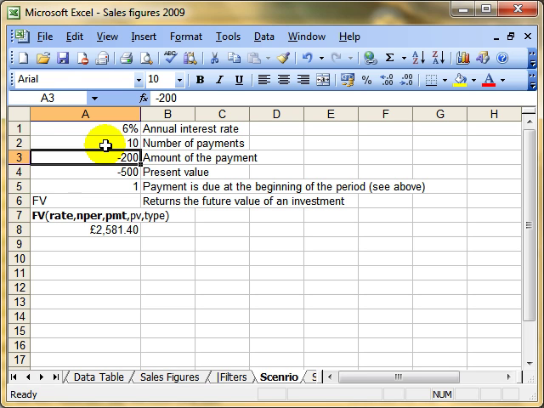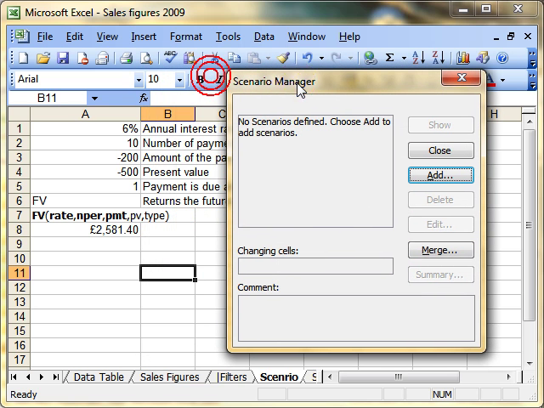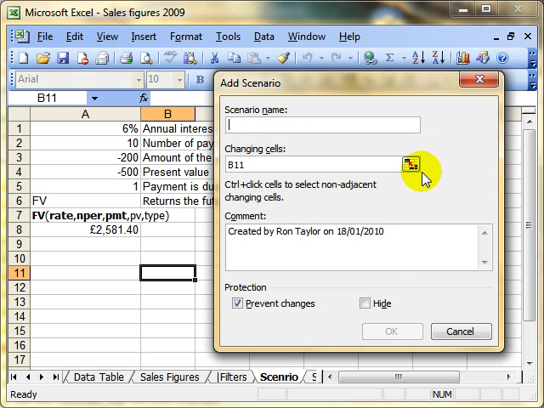What a scenario does is allows us to build up a range of numbers to view. First thing we need to do is select the Tools menu and drop down to Scenarios. Now, because when we actually create a scenario and view the scenario, it changes these numbers, it's always a good idea to set up the first scenario that uses these numbers. So that's what we're going to do first, and it says choose add to add a scenario. So we click the add button.